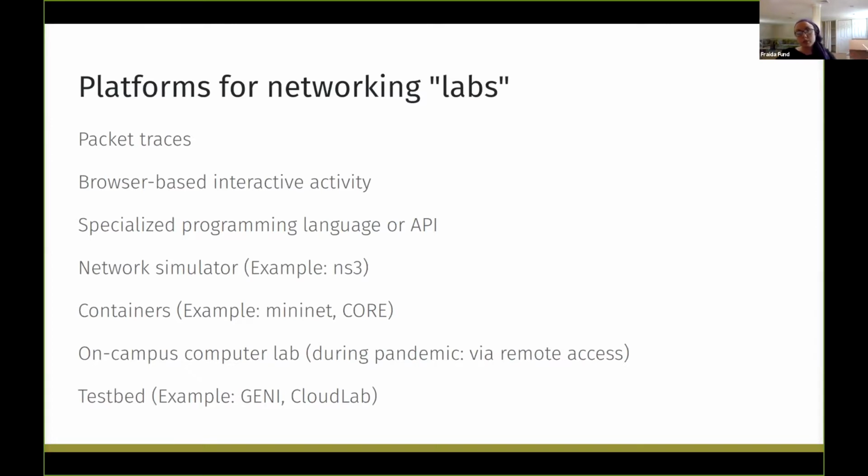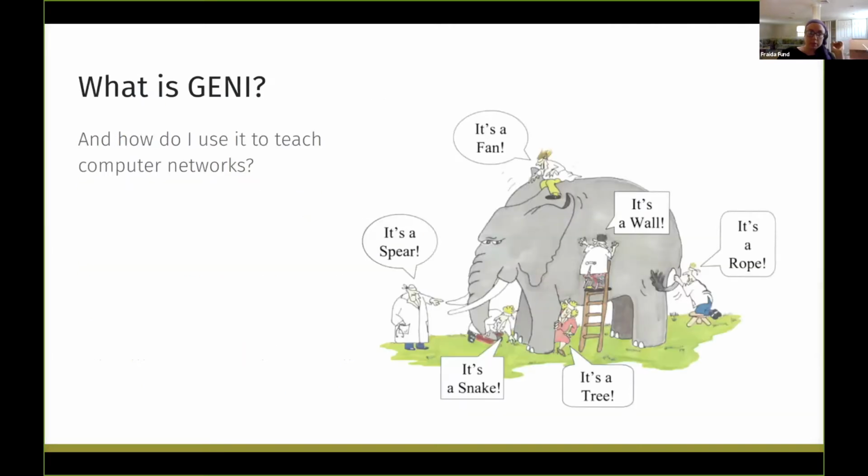So I'm going to tell you in a few minutes why I chose to use GENI and why you might choose to use GENI. But first, some background. So you might have heard about GENI before. You might even have had colleagues who tried using GENI before. You might yourself have used GENI before, or you might never have heard of it, and maybe you'll go Google it right now. So GENI is a research and education platform for computer networking.